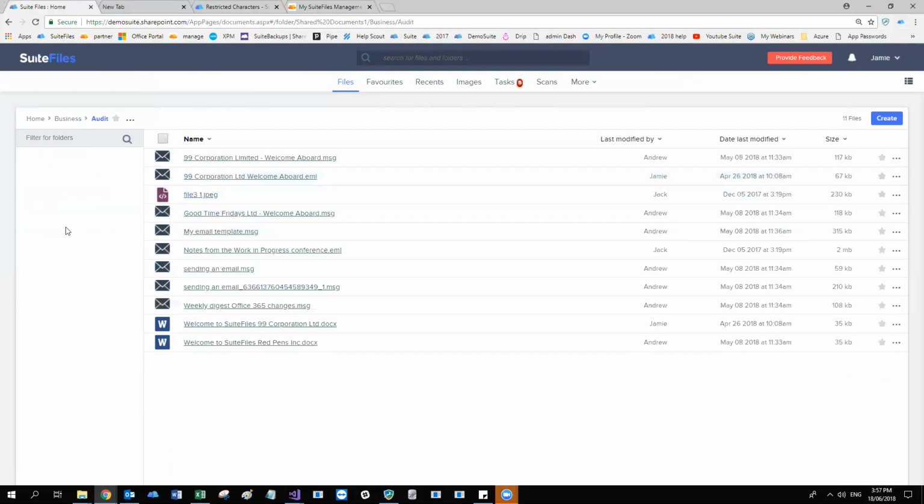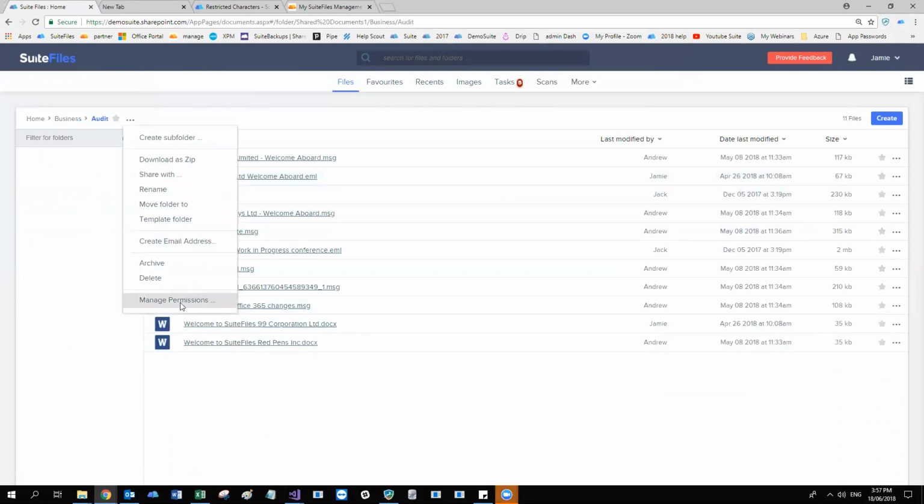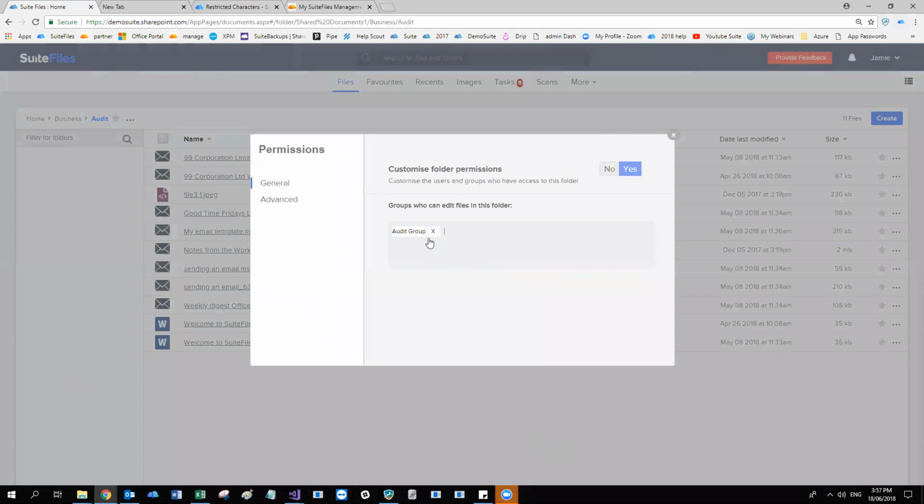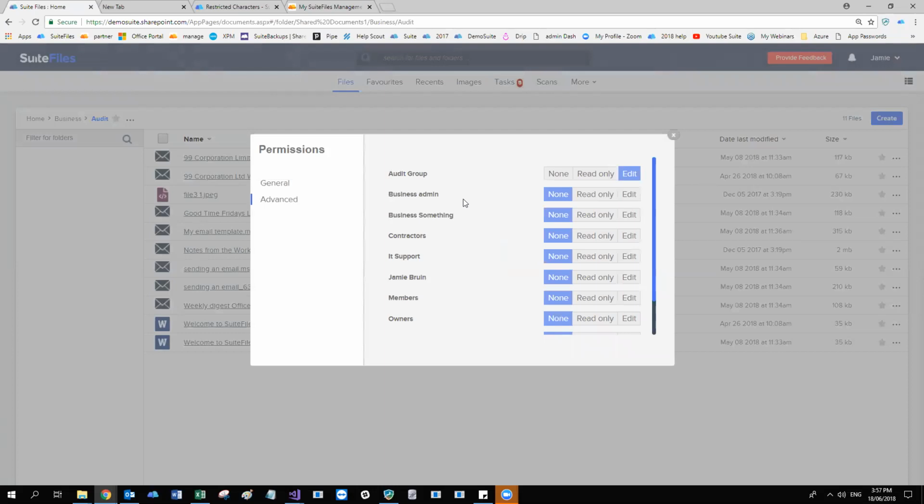What we can also do is, if we go back to managing the permissions on the folder, so click on the 3 dots, click manage permissions. We just added a group and basically told the folder that only members of this group can access it. We can set things up a bit more than that, so we can actually go to the advanced tab under permissions. And we can see a list of all of our security groups, and we can apply some read-only permissions, as well as just the edit and none.